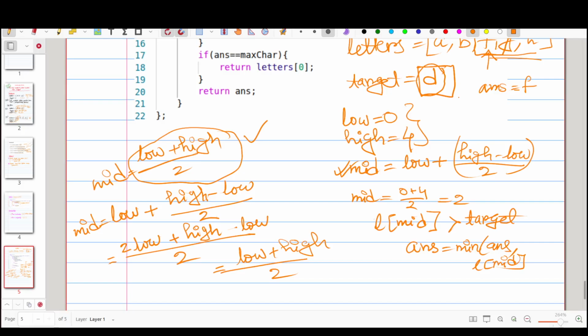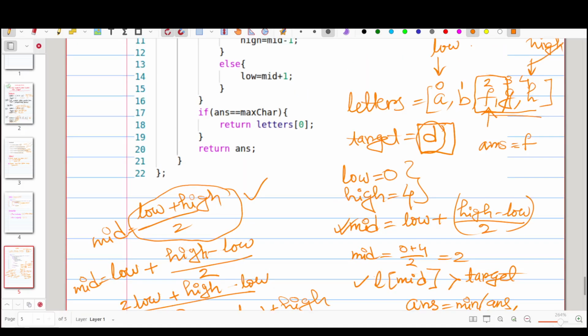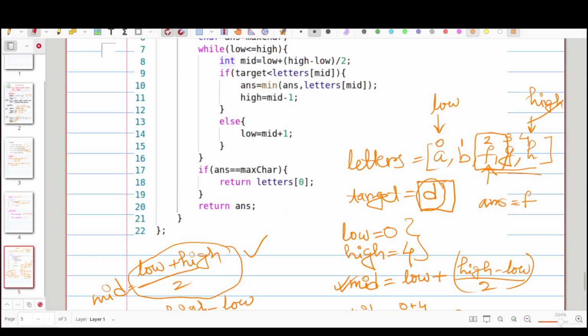Now if this condition is valid, then we try to find a lower minimum. So we change the high pointer to mid minus 1. That means we reduce the search space by half. So now the high pointer goes this way, to mid minus 1. Now if you again compute 0 plus 1 divided by 2, it will give you 0 because it is integer division.